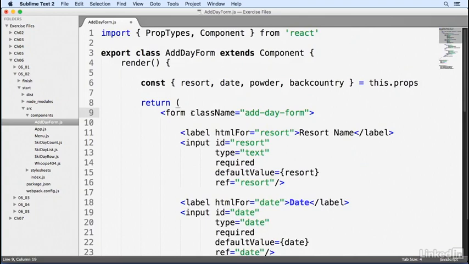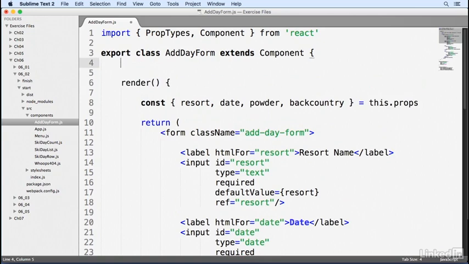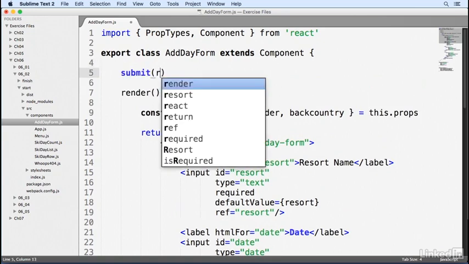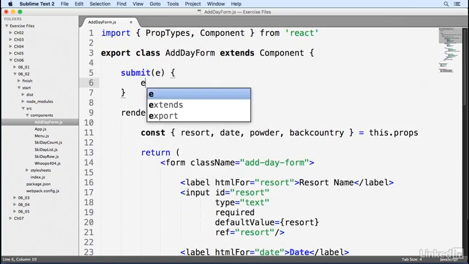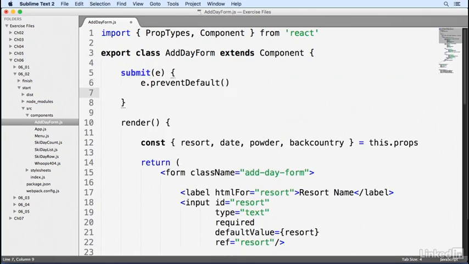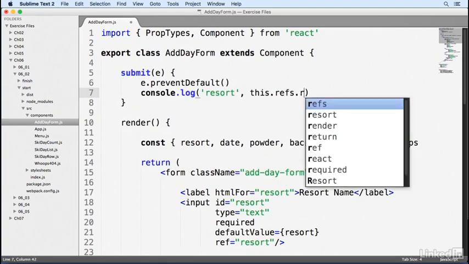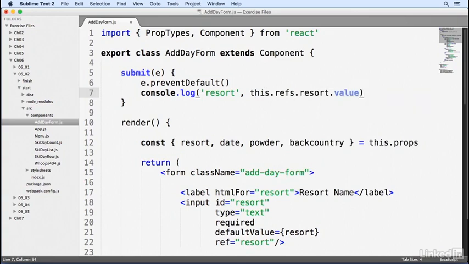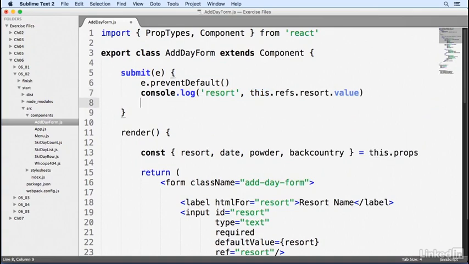So let's go ahead to our component, and we're going to add submit as a new function. We're going to send in e so that we can use e.preventDefault to prevent the default behavior of the form submission, which will be to clear it out. And then we're going to console.log this.refs.resort.value. So just like we have a props object that we can use, this.refs lets us grab refs the same way. So let's create four of these.